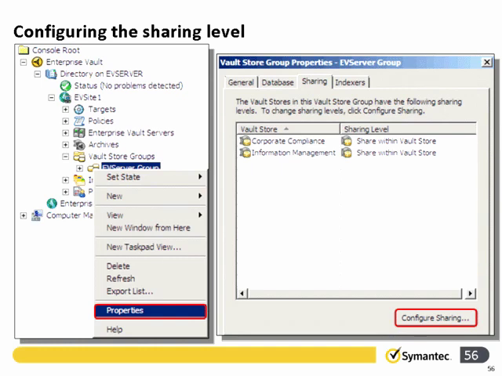In our example, we named our Vault Store group EV Server Group. We open it up and we go to the Properties page. Once the Properties page opens, we'll go to the Sharing tab, and it will give you a list of all the Vault Stores that are in that Vault Store group and what their current sharing level is. So by default, when we created these items, the Corporate Compliance and the Information Management Vault Stores both had their sharing level set to share within Vault Store.